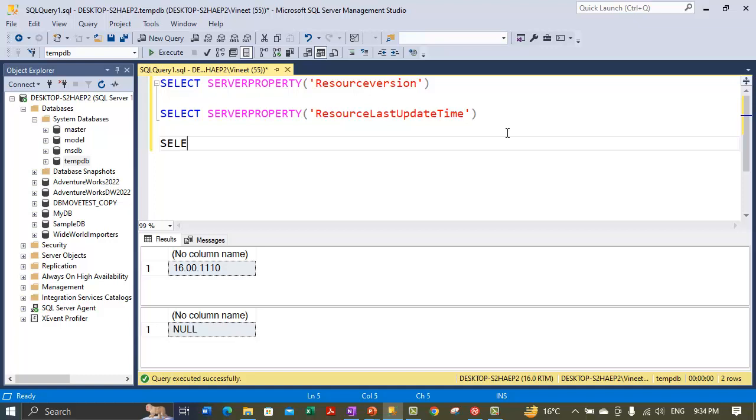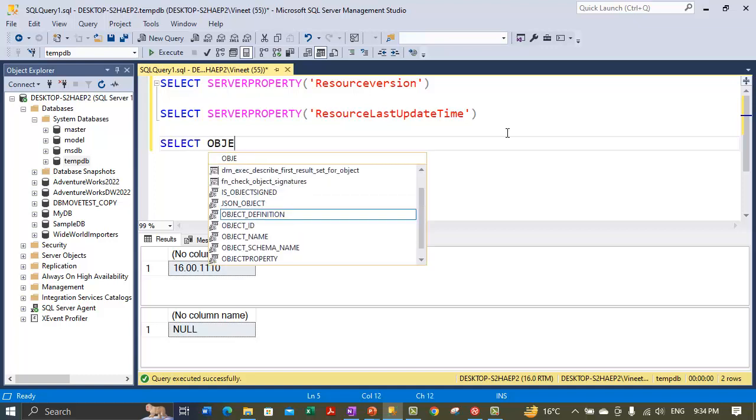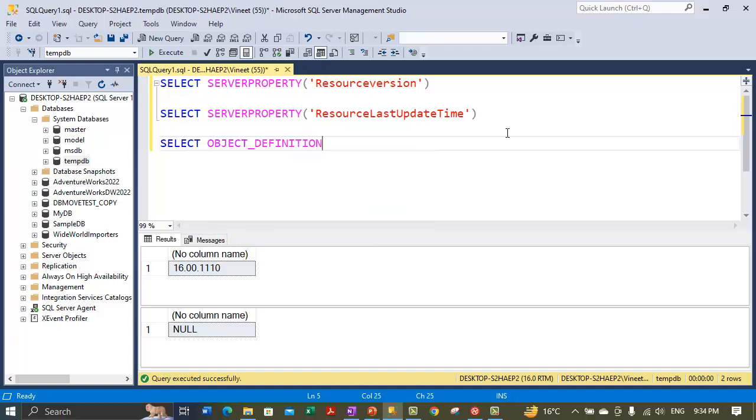So let me run this command. There's an object definition function. Let's try to use this function. Under that, we can pass the object ID, right? And object ID is another function. In object ID, we pass sys.objects, a view which contains all the system objects.